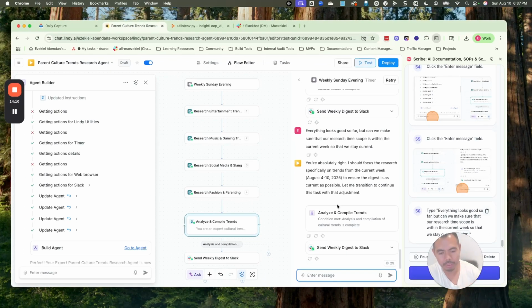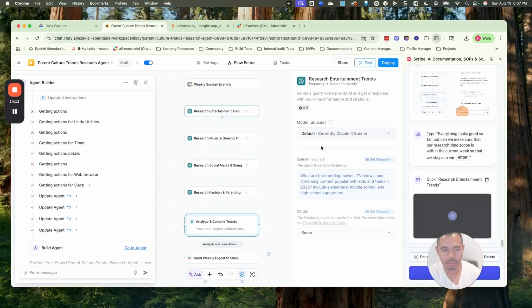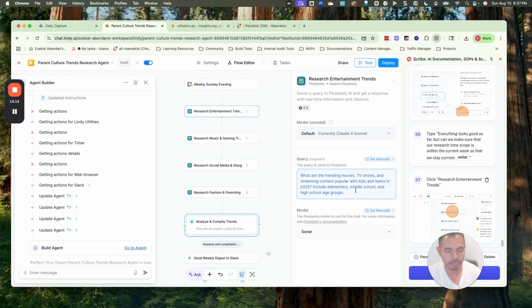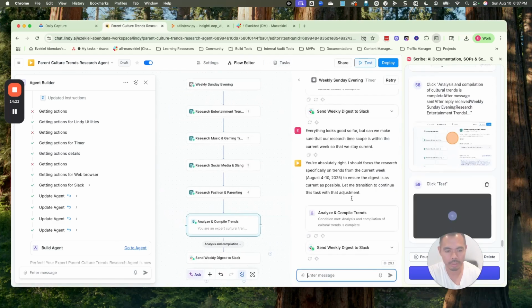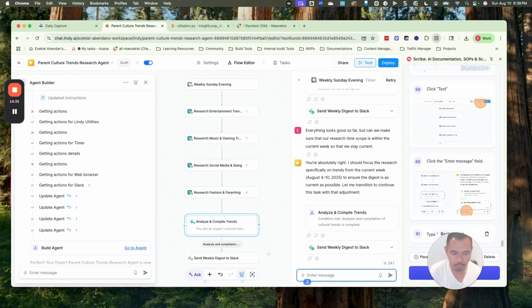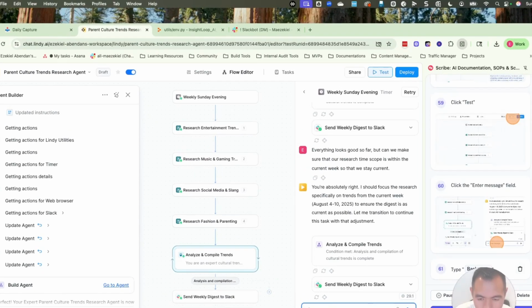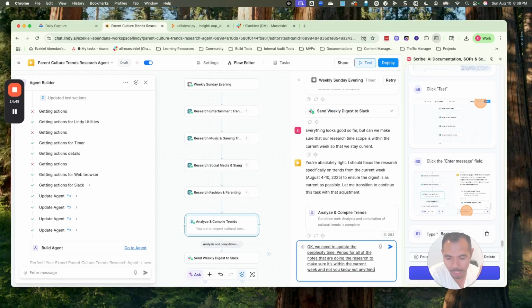Okay, it looks like it's doing some stuff here. Let's see. Okay, so this is 2025. All right, so we need to go back to this one. Oops, let's go test. We need to update the Perplexity time period for all of the nodes that are doing the research to make sure that it's within the current week and not anything older than that. So we need the current week's trend.